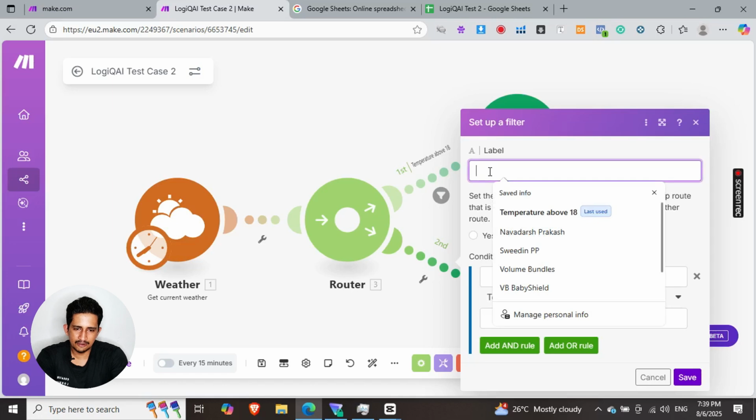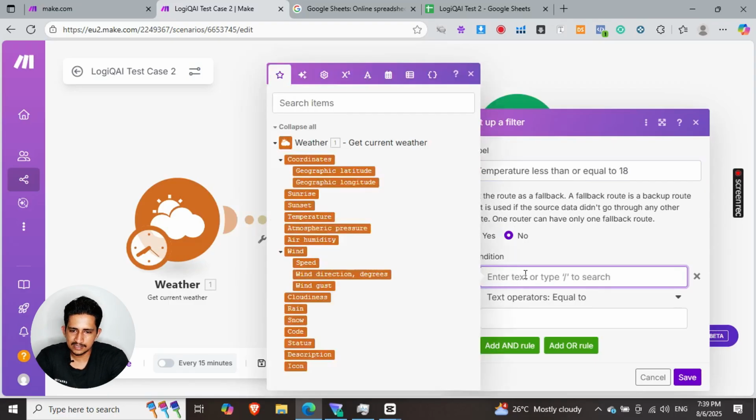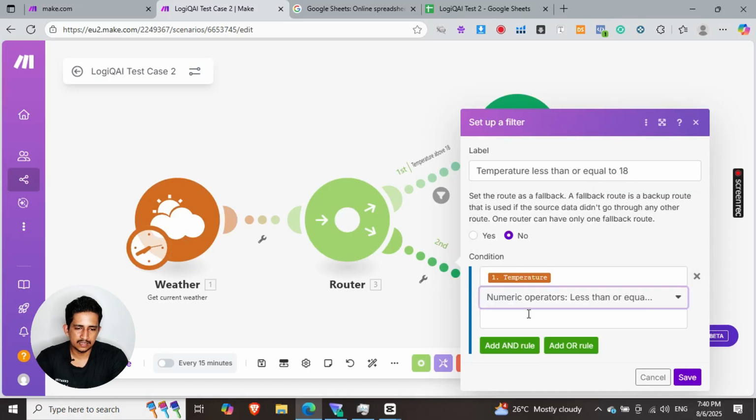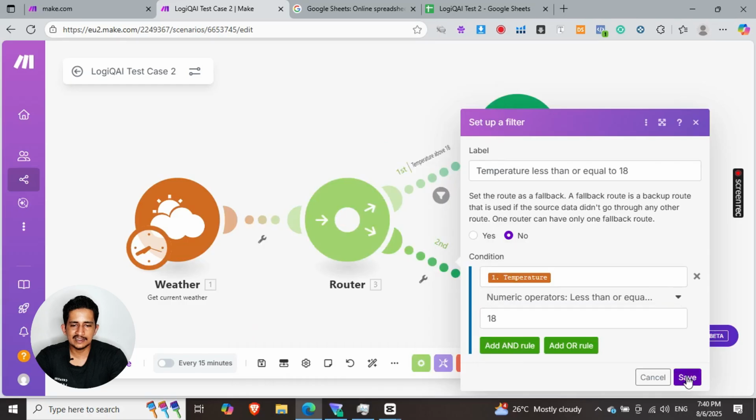That's it. So here we have to give a label, that is temperature less than or equal to 18. The condition is definitely the temperature here, okay? It is a number data, so we have to use a numeric operator. We have to use the less than or equal to operator here. Done. And the value as well, that is 18 right now. And we can click save.